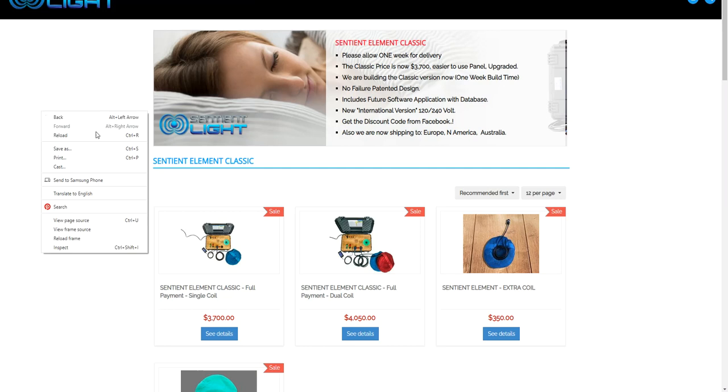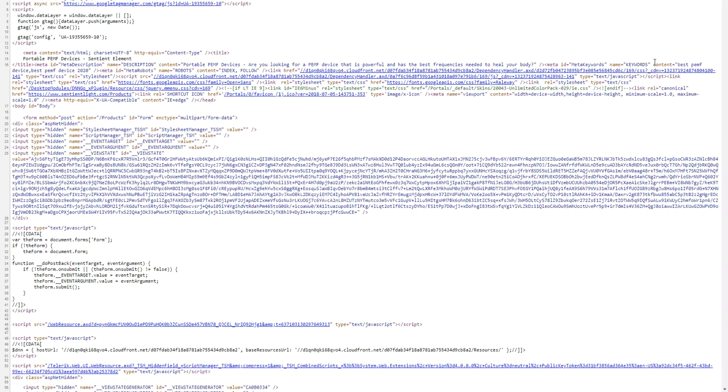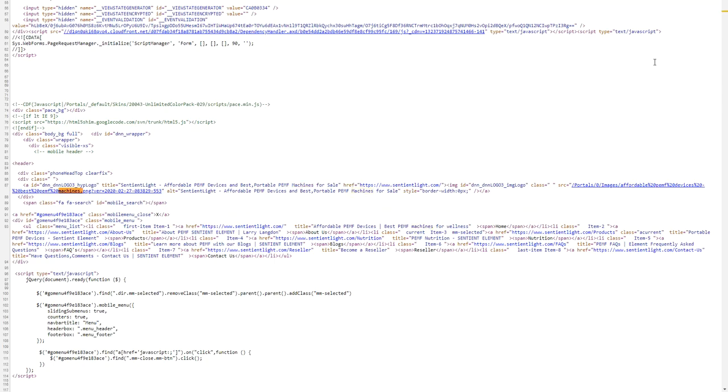So I will now view page source. And if I view page source, then I will go to find, and then machines.png. There. So this would be the logo, and it says the alt tag is Sentient Light, Affordable PMF Devices, and Best. Okay, it doesn't say treatment and therapy.